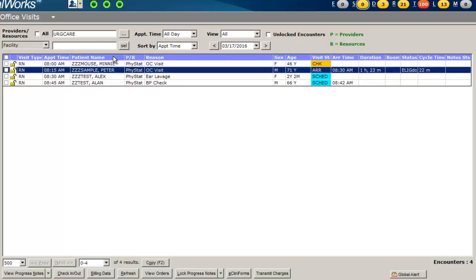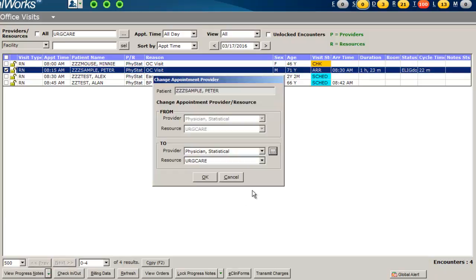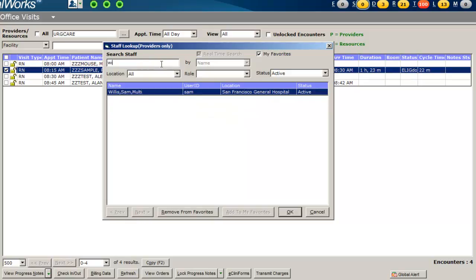To update the appointment provider, highlight the patient's name and click the caret next to View Progress Notes. Select Change Appointment Provider/Resource. Click on the ellipses button next to Provider 2. In the staff lookup window that opens, search the appropriate appointment provider, highlight their name, and click OK to select.